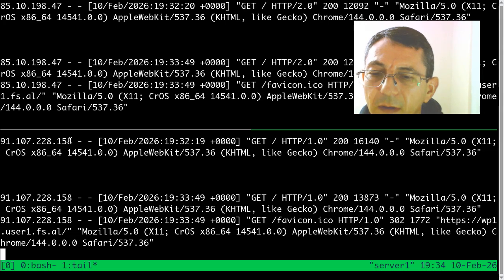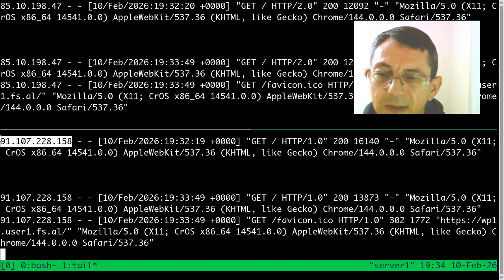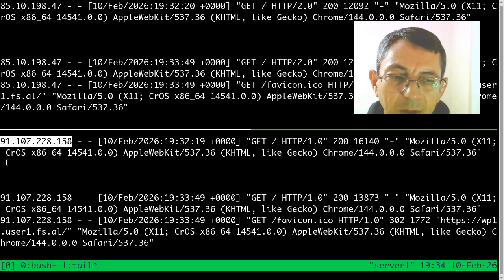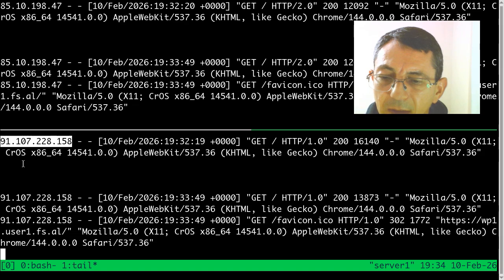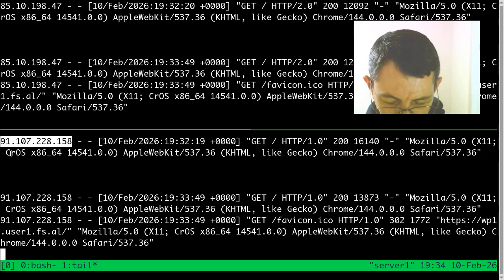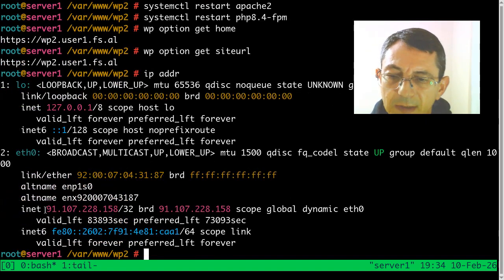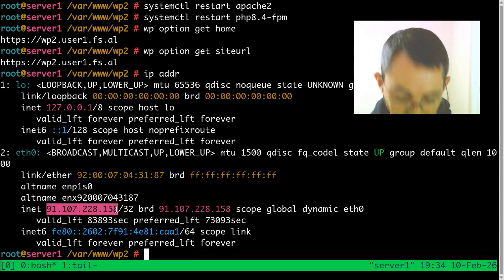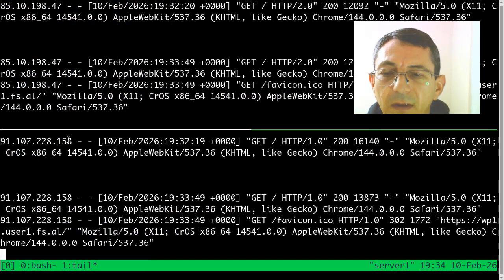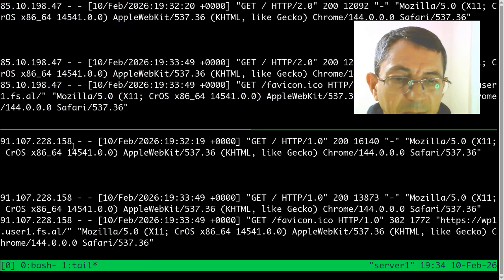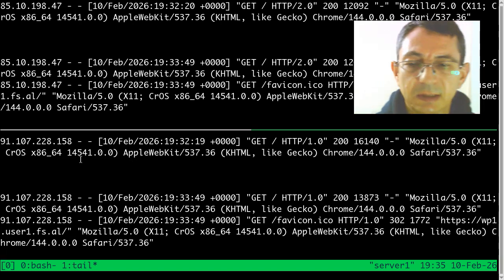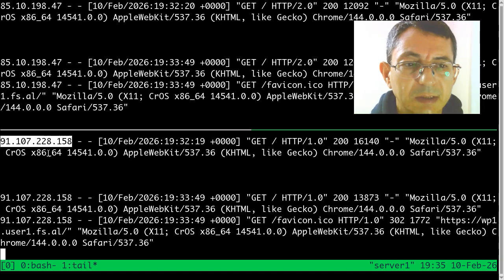But on the logs of Apache 2, I see this IP, which is, what is this? This is the IP of my VPS, I think. I expected localhost here. I don't know why it is getting this IP of the VPS. Yes, it is the IP of the VPS. And this is happening because the request to Apache 2 is coming from nginx. nginx is on this VPS, so this is kind of correct.